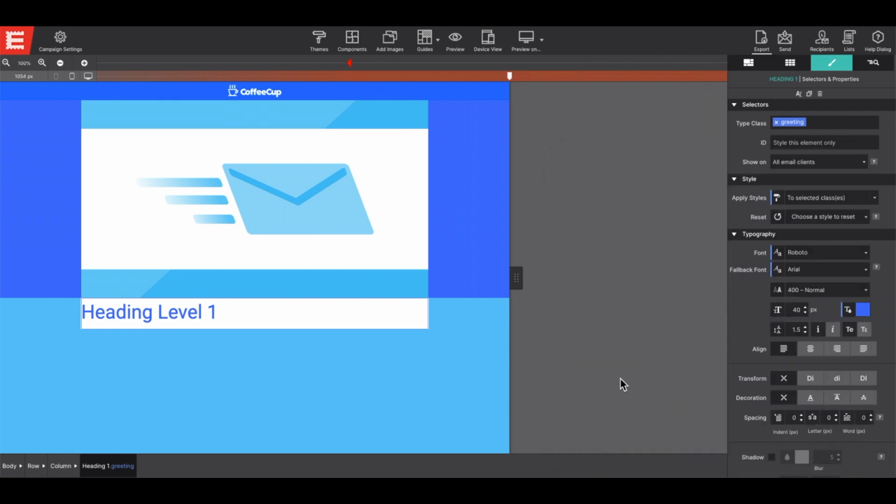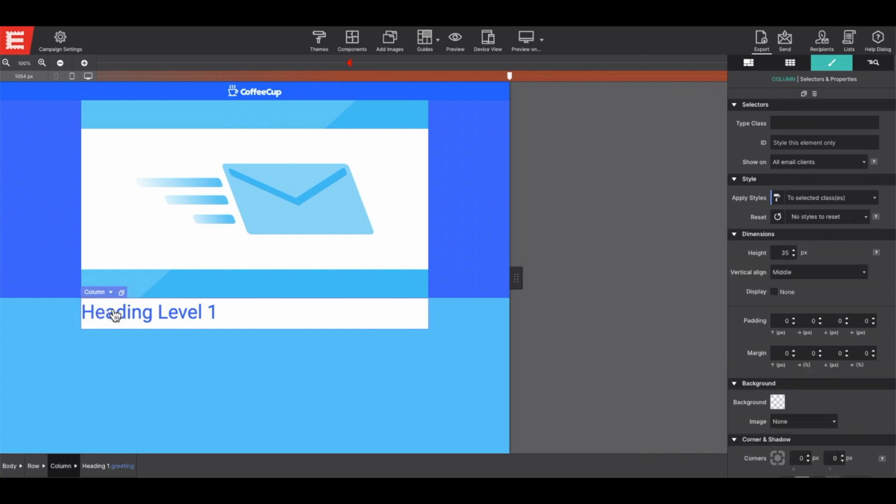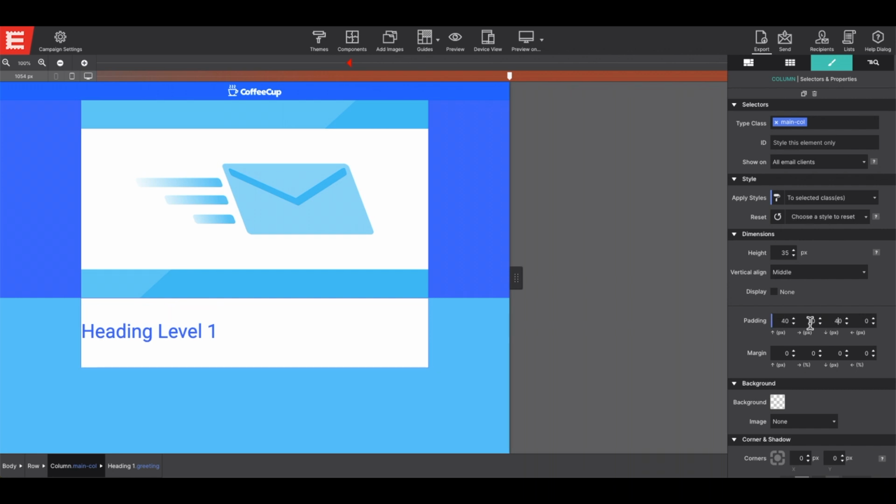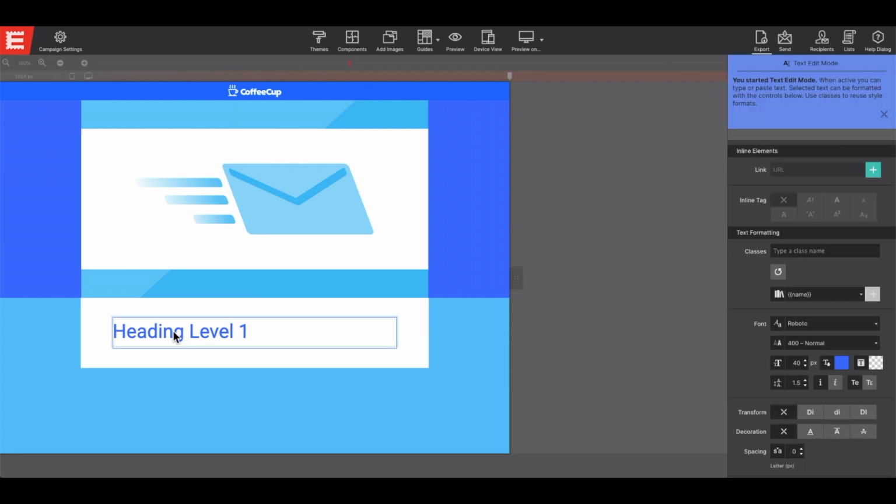Now that column seems a little tight. So if I select the column, give it a class name, I'm going to space it out. I'm going to add 40 pixels of top and bottom space and 65 pixels left and right. This way the item has some room to breathe. Double clicking on any text element on the canvas is going to open up the text edit mode, so you can change out the placeholder information.